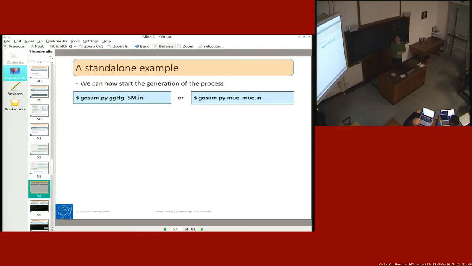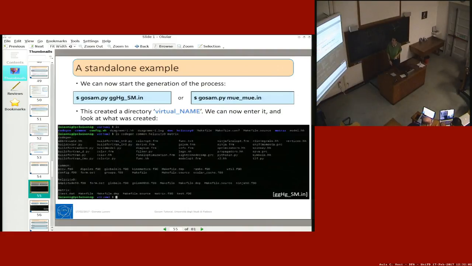OK, now you can try out one of the two cards, both of them. Now, if the executable of GoSam is working, you just type GoSam PY, the input card for one of the two cases. And you should get a name, virtual underscore whatever name, which is in the card, depending on the process that you typed. Yeah, try it. And then we can have a look at what you got.